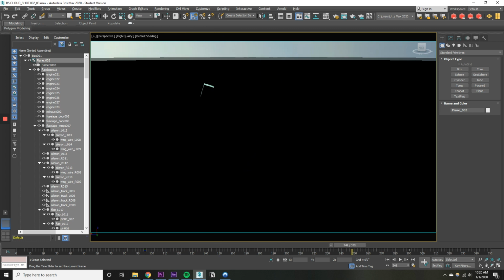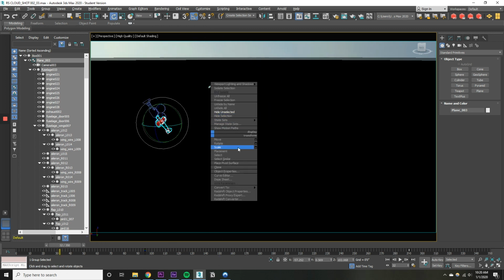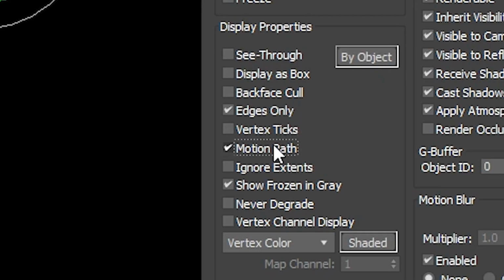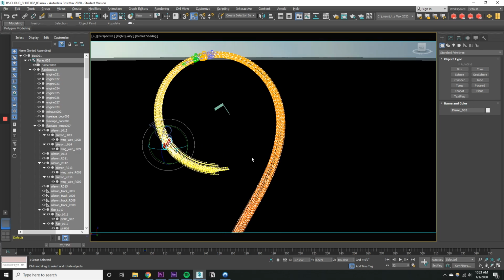But one interesting thing that I noticed, I actually found a tool where if you right click and you go to object properties and you click on the box motion path, you can see how your animation looks like in After Effects, which is pretty cool.